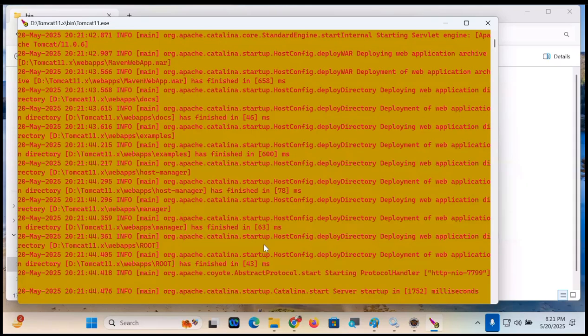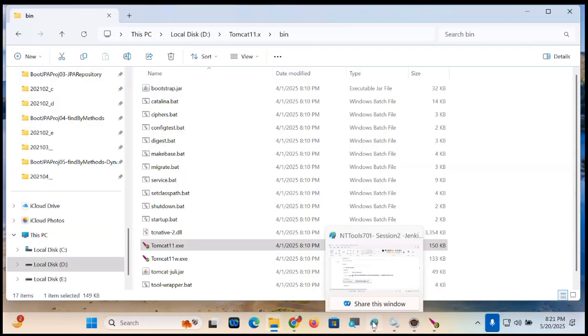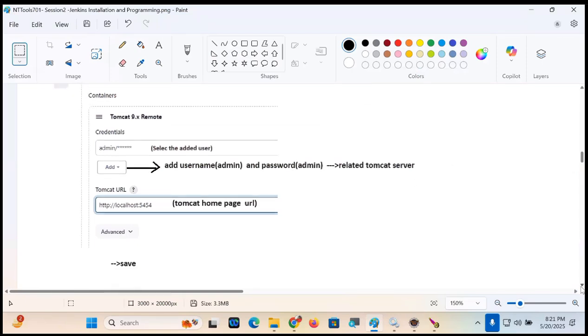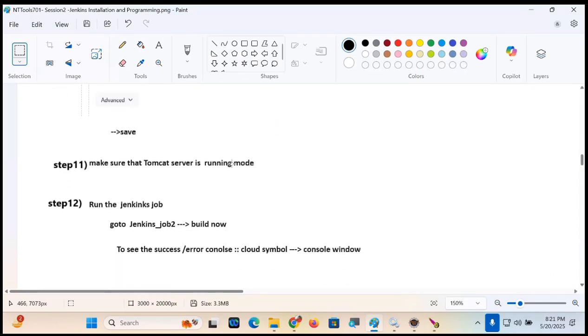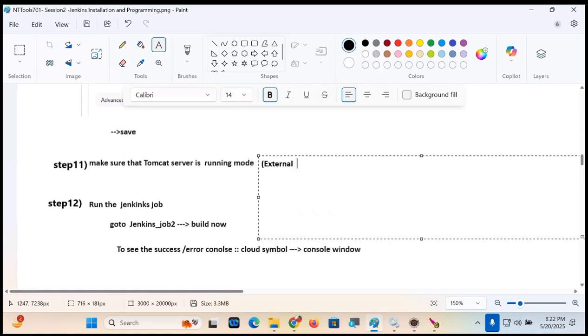Yes, Tomcat server started smoothly. In our steps also, what is there? First Tomcat server, then build the job. Make sure that Tomcat server is running. Okay, which Tomcat server? External Tomcat. What kind? External Tomcat server. That is started using Tomcat home slash bin slash, what is there? Tomcat 11.exe file. What file? Tomcat 11.exe.